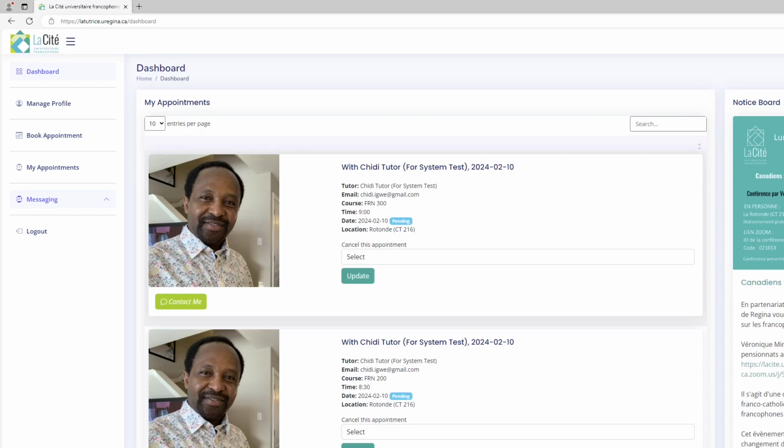Now let me talk to tutors first. If you are a tutor, by the time you were hired, you would have been told how many hours you work and what days of the week and what hours of the day you are expected to be working. That information is going to be important for you to create your profile on the system.